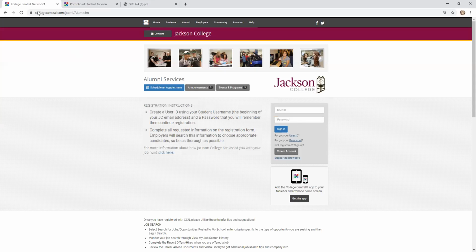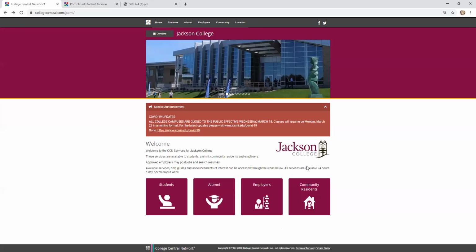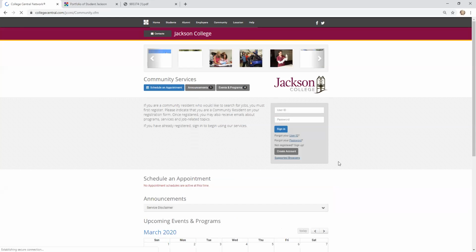And if you know someone in the community who might be able to use this information as well, community residents are able to sign up for this as well. There are a few less features for community residents, but for alumni and students, it's pretty much the same, just minus that experiential learning agreement. Terrific. So that's pretty much what I've got for College Central Network and for internships.